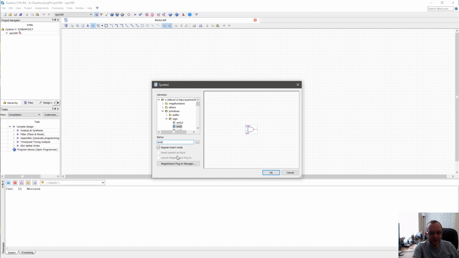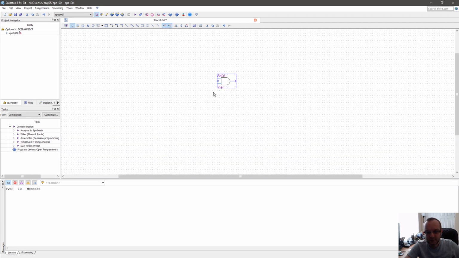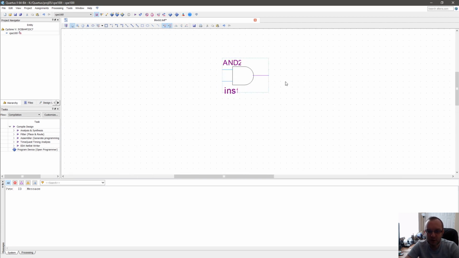Because I want an AND gate with two inputs, as we have other types of AND, like AND3, which has 3 inputs, and AND4, which has 4 inputs. But I want AND with 2, and then just click OK and place it on your workspace somewhere. So this is my AND gate.